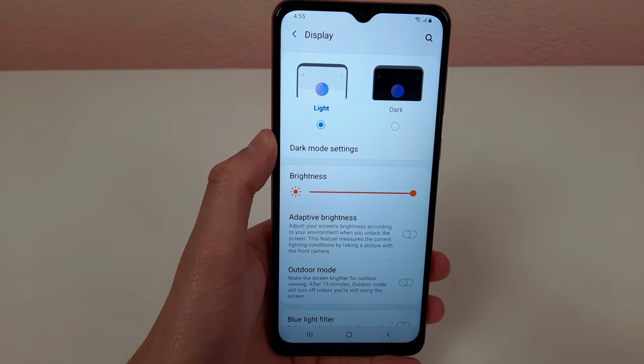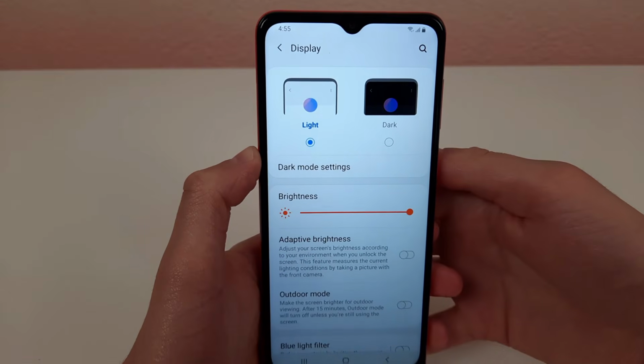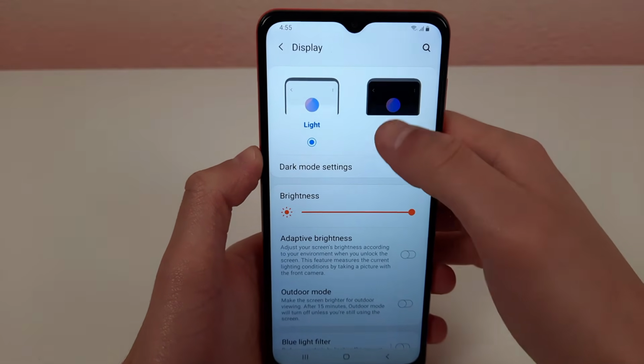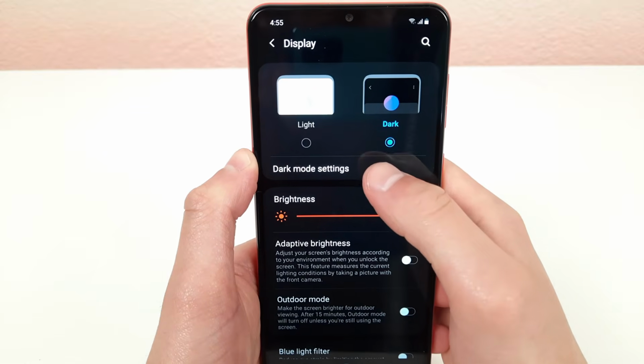Now in the display menu, right at the top, we have a selection between light and dark mode. Of course, to activate dark mode, all you need to do is just hit this right here and it'll be on. But there are a couple other settings that you might want to know about.